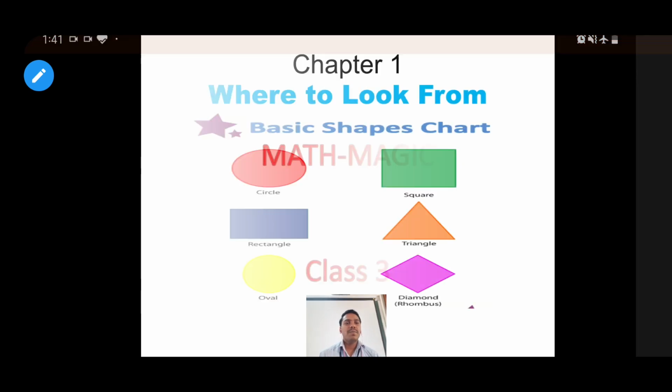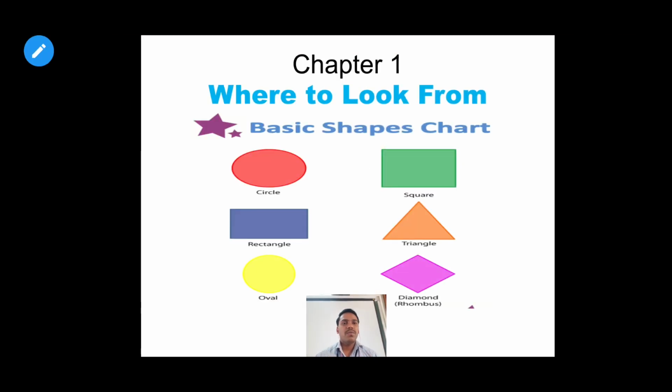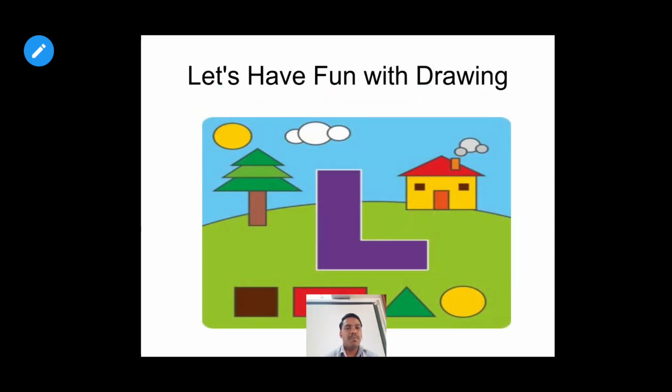The name of the first chapter is Where to Look From. As we know, in second standard we have learned different kinds of shapes: circle, square, rectangle, triangle, oval, diamond. But we don't realize that whenever we see a particular thing and need to draw it, we draw it by using the same shapes. For example, let's see this picture. In this picture, one child from grade 3 has drawn a beautiful picture with trees, clouds and houses.